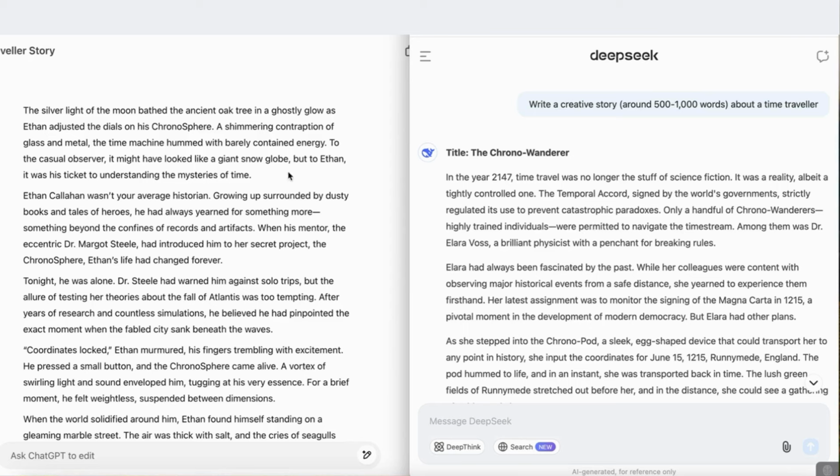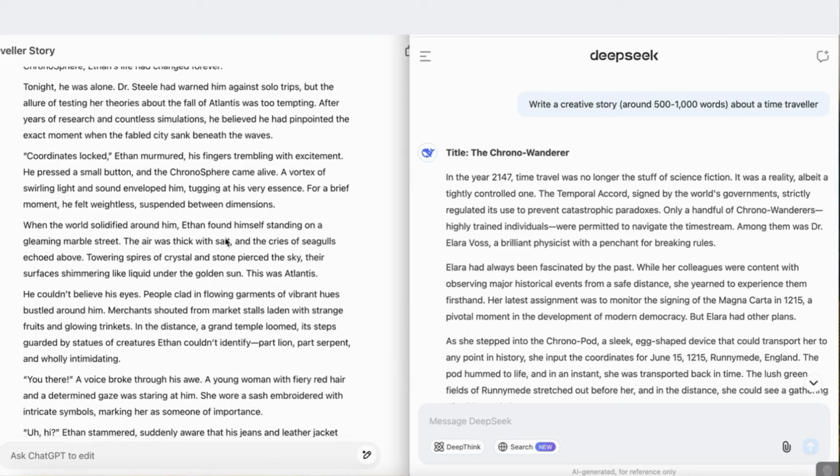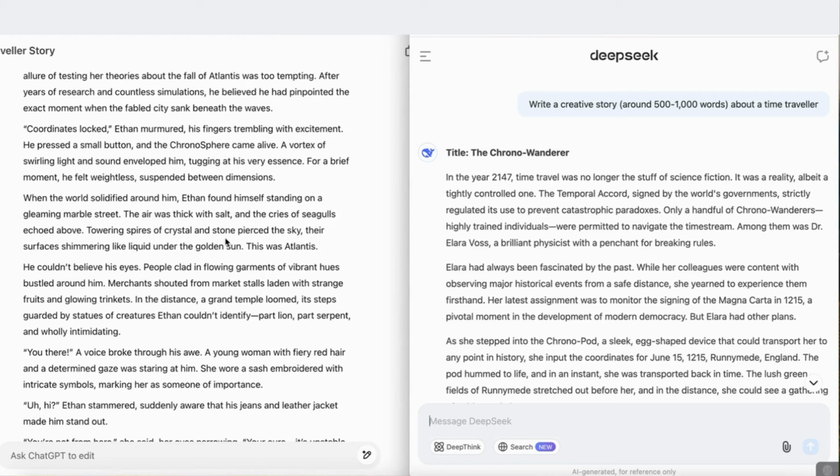Okay, so you can see this straight away. The writing style from ChatGPT, you've got ghostly glow, barely contained energy, and if we look through it, it does have parts which you can actually work with. If I look at DeepSeek's creative response, and in the video before which looked at DeepSeek on its own, in terms of creative writing, it's still very basic, and you can see right from the beginning, time travel was no longer the stuff of science fiction. It was a reality, a tightly controlled one.